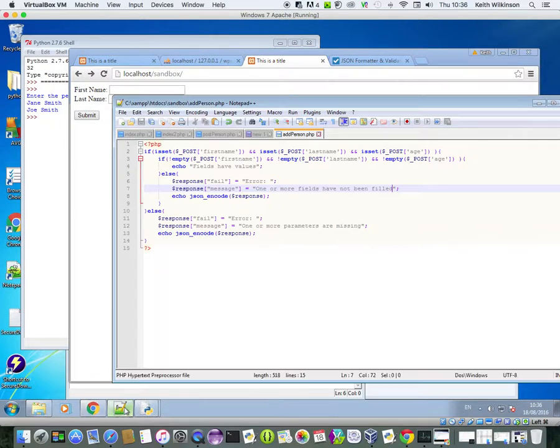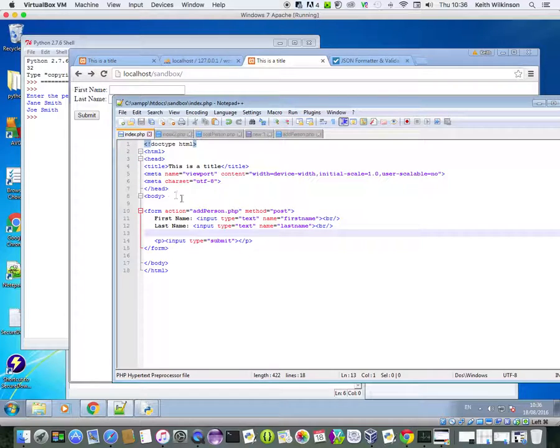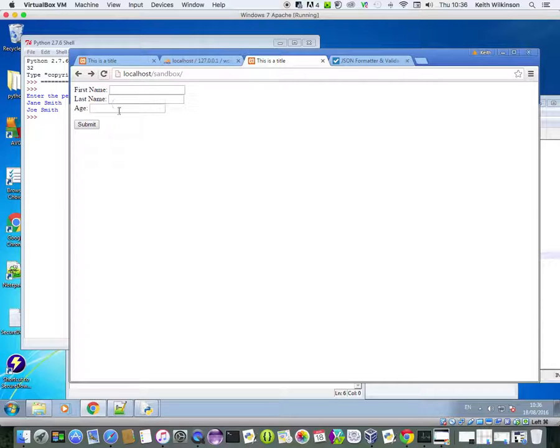Make sure on index that we had last name. Right. We need to retype that. So if I put the age back in, we can then determine whether all the fields are given values or not. So there we go. Let's just save that and then reload the page and we'll see the result of it.